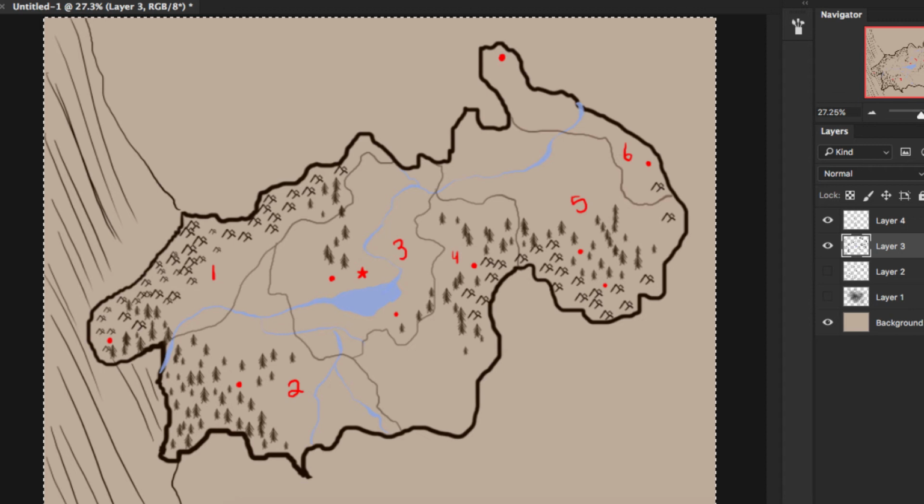Here I have numbered each of the sections that I have drawn off, and I've also put, as you can see, some red dots, and then there's one star. I've used the red dots to symbolize where I think major cities would be, and the star is where I think the capital city of this whole entire country would be. Let's start with Section 1.